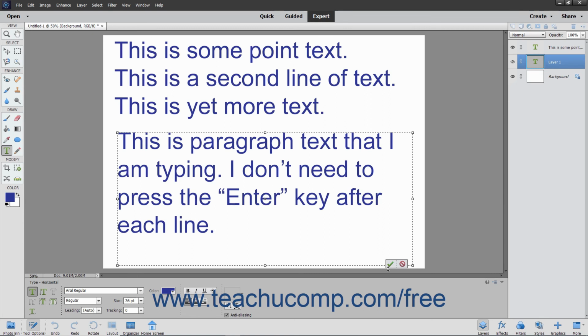When you are finished typing, click the Confirm checkmark button to commit the changes to the text. Alternatively, to cancel your changes, click the Cancel button.